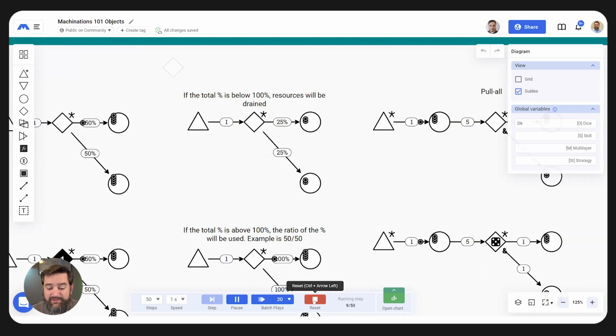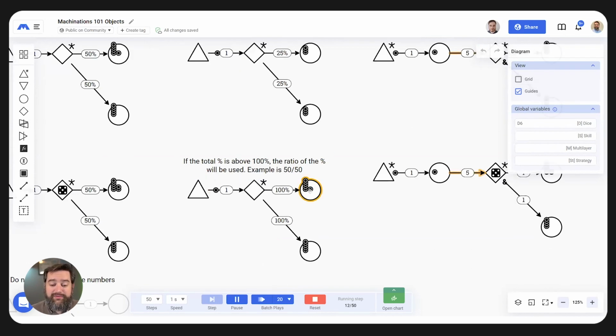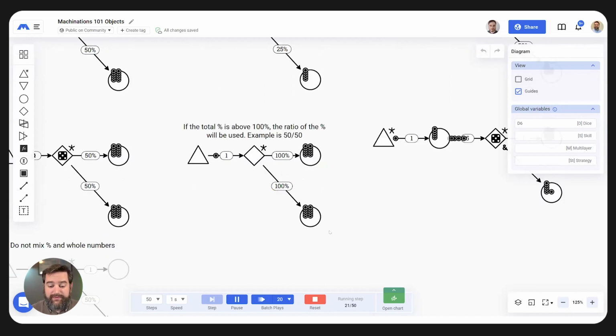Here is an example where we've got less than 100%. So when it's deterministic, 50% of the resources that come through this gate are actually drained by the gate. And then the remaining 50% are split between these 2 pools. If we go over 100%, Machinations will treat these as ratios. And this is particularly important if we're using conditions on these connections so that we're turning them on and off, but we still don't want to lose any resources.